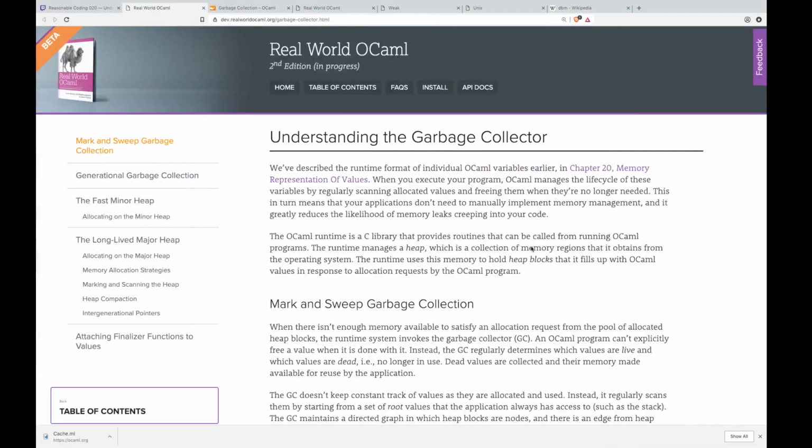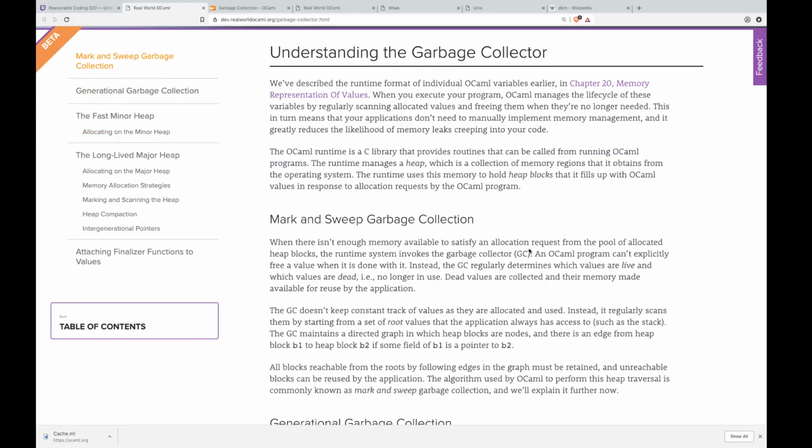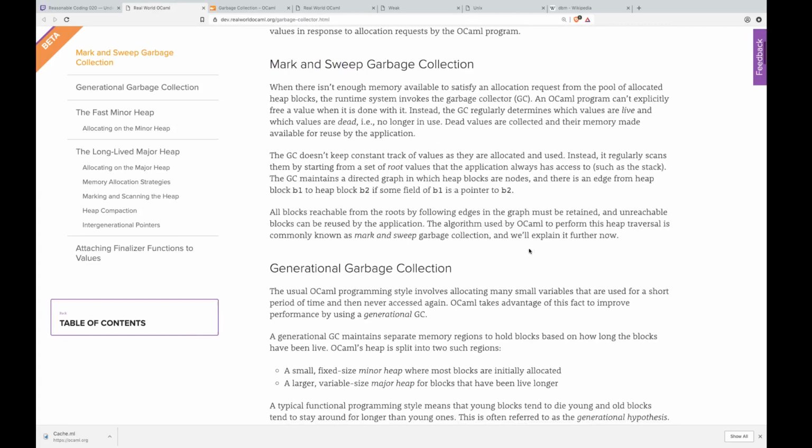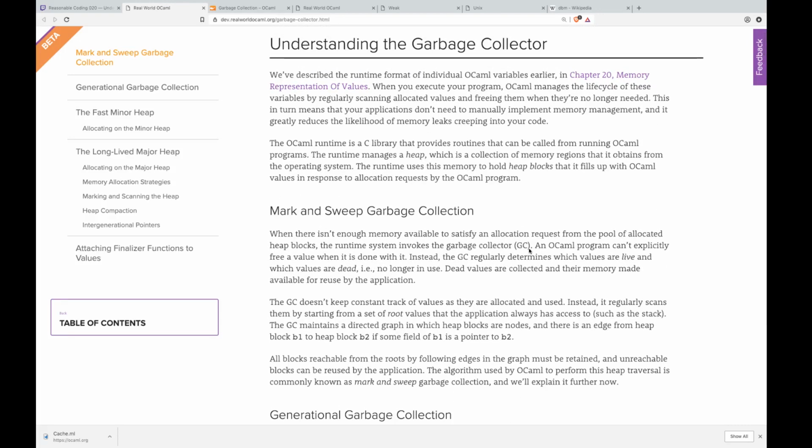And I'm back. All right, so where were we? We were going to start reading the Garbage Collector chapter from Real World OCaml. Some of the things might be a little more obvious since we already read different material on the same topic. Let's just scan through it. Understanding the garbage collector: we have a generational garbage collector, the fast minor heap and allocating on it, the long-lived major heap, allocation strategies, marking and scanning that heap, heap compaction, intergenerational pointers, and finally attaching finalizer functions to values.